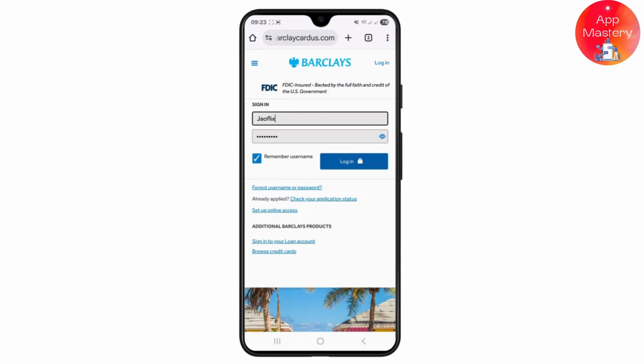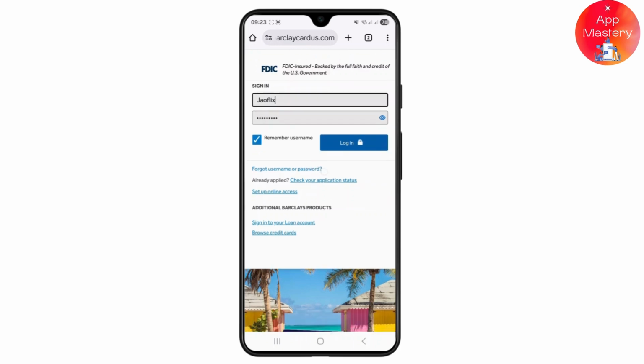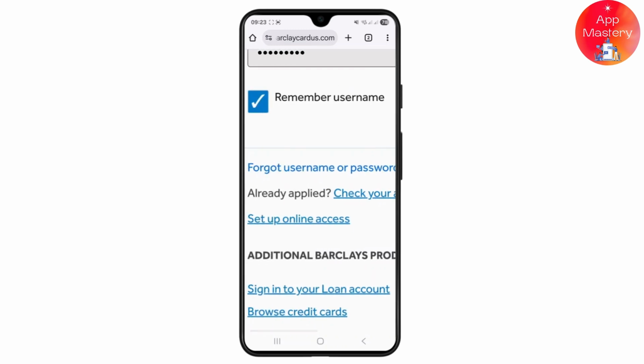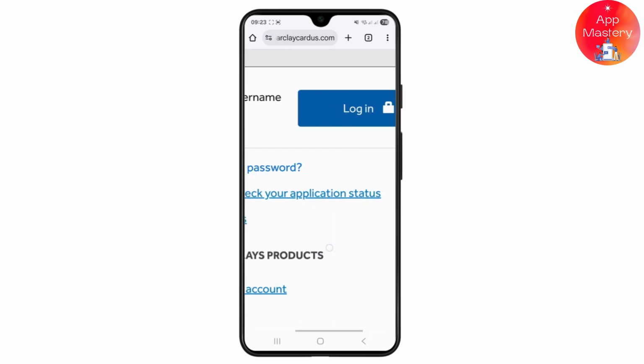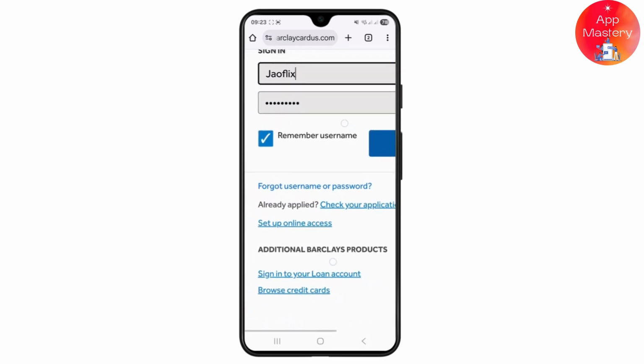And if you ever forget your password or username, you can just follow the link over here right below the login button, and you can also check your application status if you have already applied for your application.